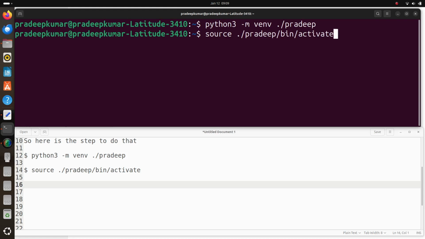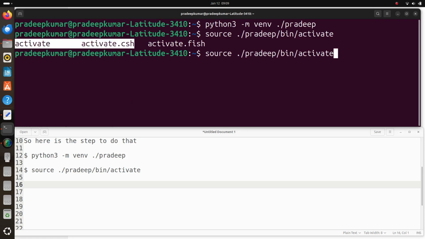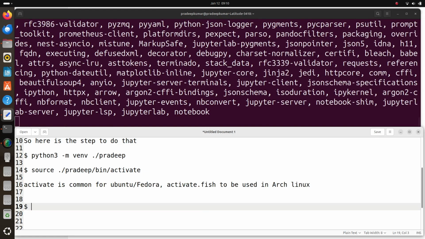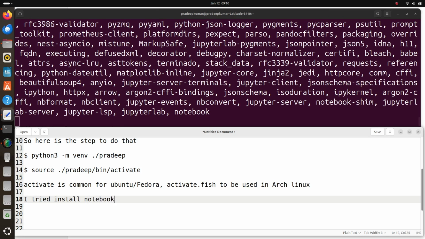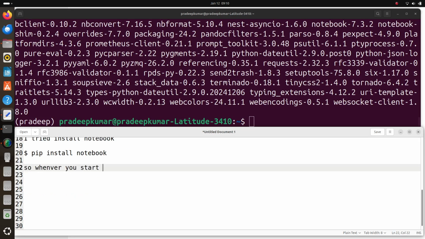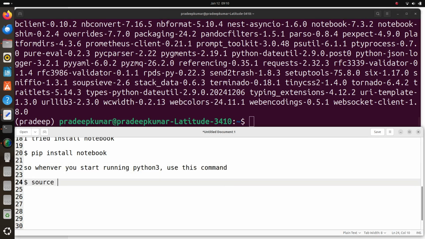So activate, when I give that, you can see there are three activate files, like activate.csh and activate.fish. This activate is for Fedora and Ubuntu, activate.fish for Arch Linux, and csh is for any kernel that uses the C shell. Now you can see Pradeep is the name which is shown in the terminal, and now we can install this notebook, which is Jupyter Notebook. We can install it, and this is how it installed successfully. This is how pip packages, preferred packages, all these things will be installed very easily.